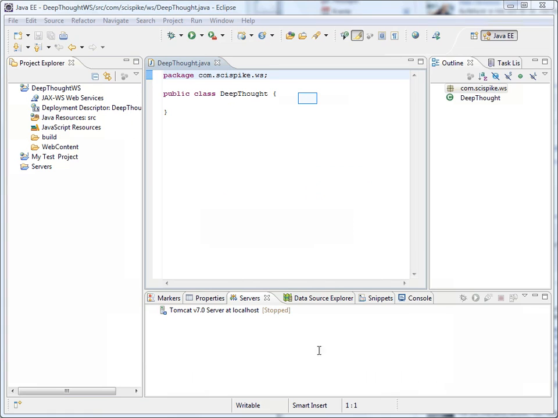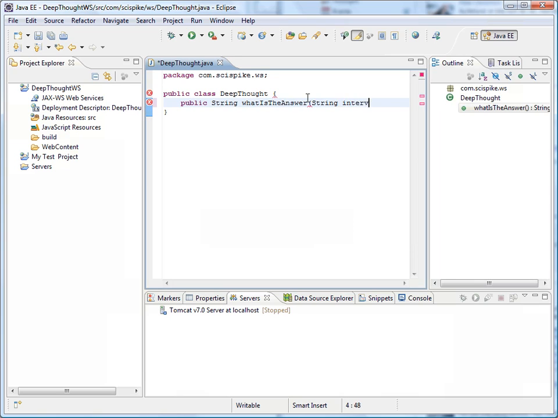I should point out at this point that this is just a standard Java class, and I'll just make a simple implementation. It's a simple method called whatIsTheAnswer, and it returns a string and takes a string. When someone calls the method whatIsTheAnswer on Deep Thought, we want it to answer with a string. And the answer, as you probably know, is 42.